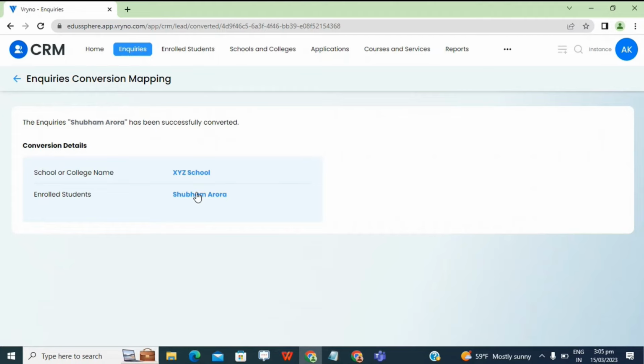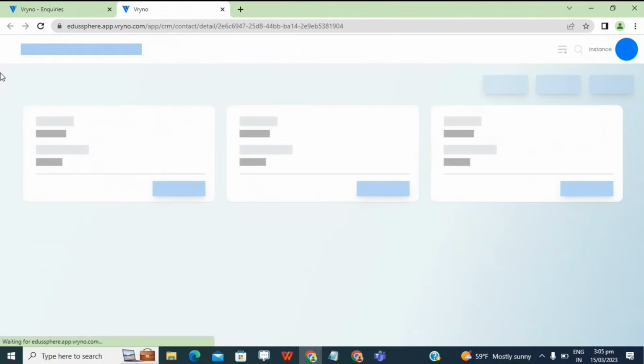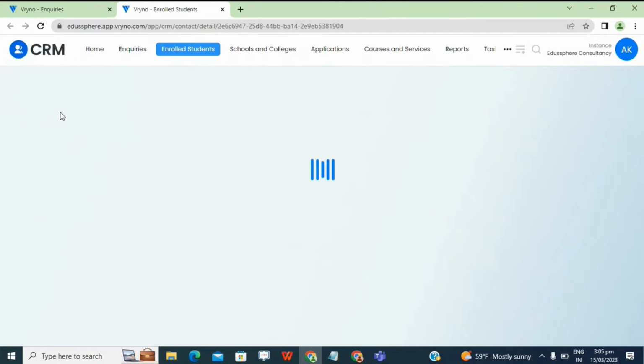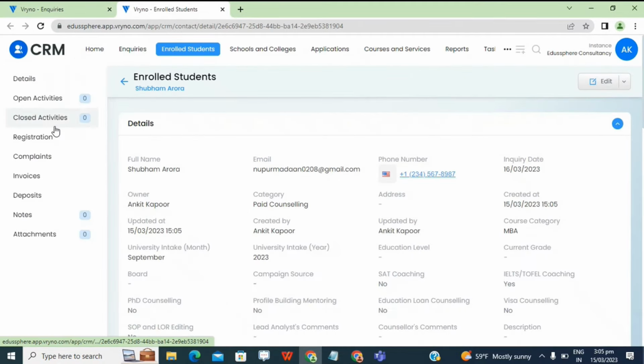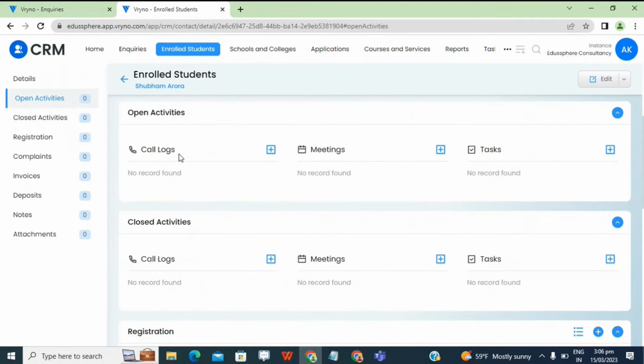So let's click on Shubham Arora. On clicking on Shubham Arora, on the left hand side under the related list, I will be able to see open activities, closed activities, registration, complaints, invoice, deposits, and so on. Under open activities, we have call logs, meetings, and tasks.